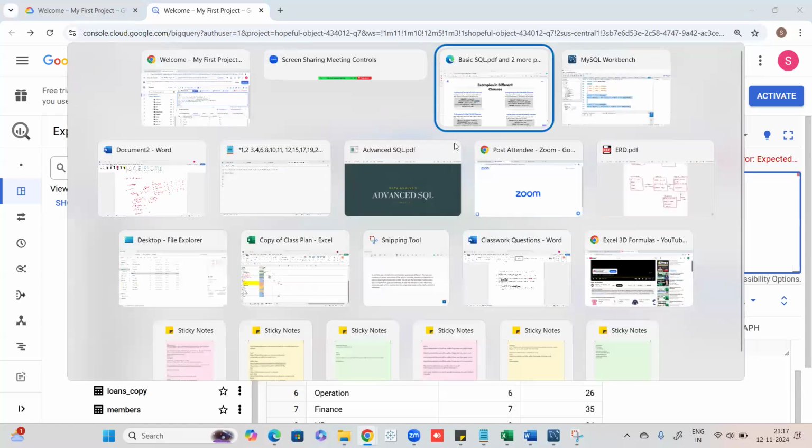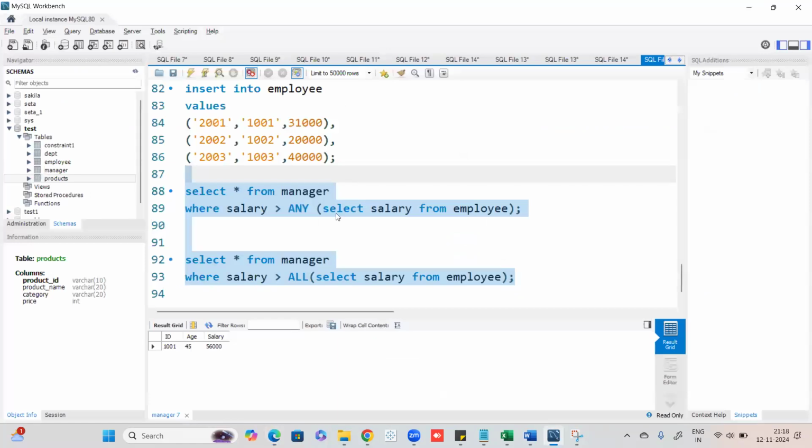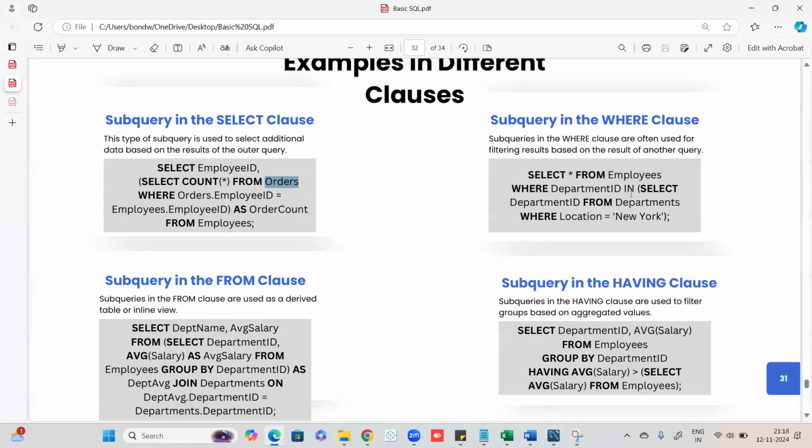What's the next application here? The next one is in the where clause. Now this is also a very common one. I think this is more common than using it in the select statement. So this is similar to the example which we just saw. So here in the where clause, we are using the subquery. So the subquery is getting used to basically filter out the data from the entries in the main query.